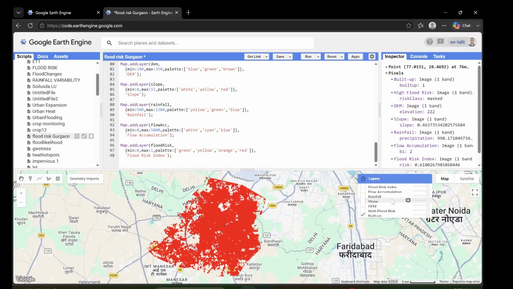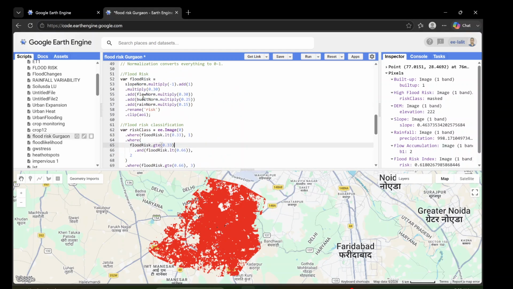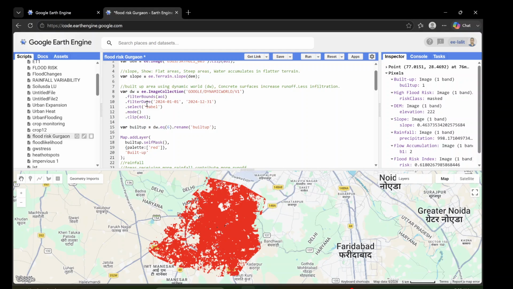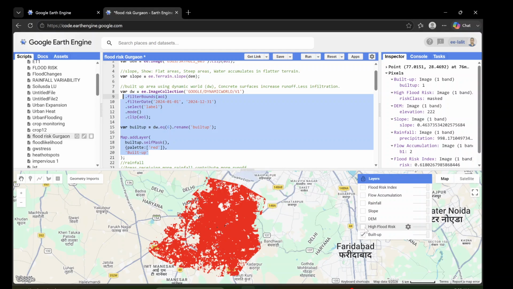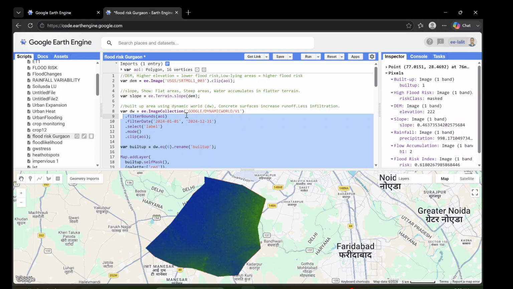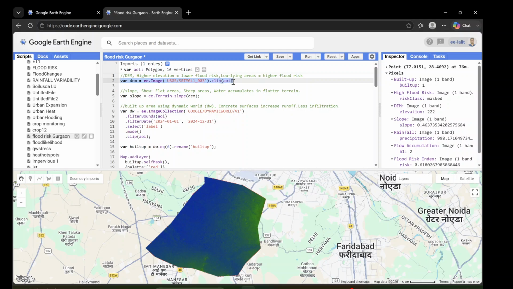So you can say this is our built up, right? The built up I have taken from the Dynamic World, so you can see here this is built up, and I have added it here. That's why, with this built up, I will have this DM, right? So this is my DM.